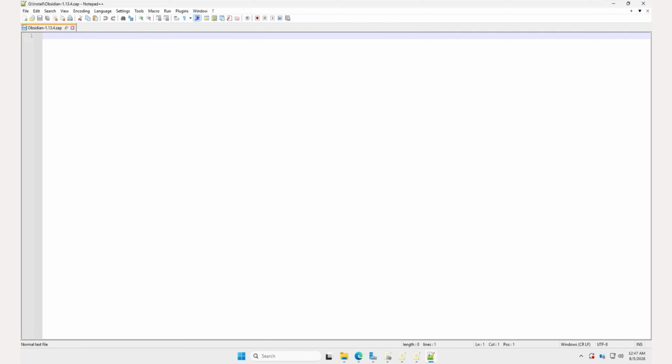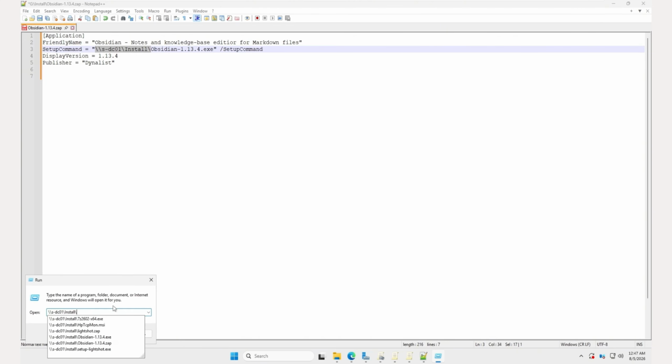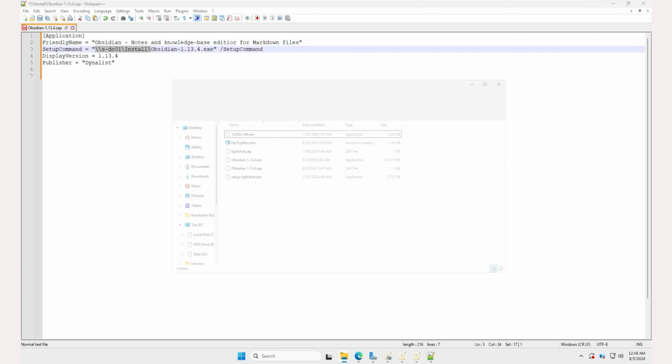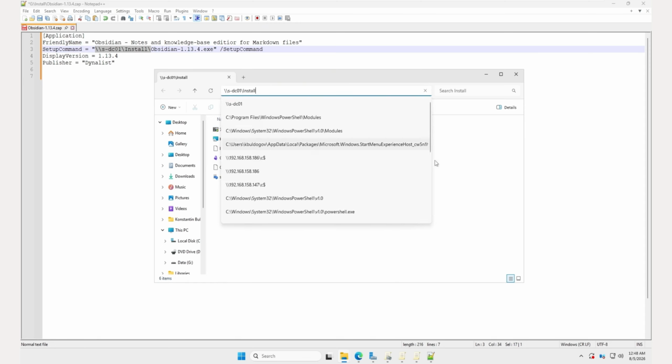In the Applications section, specify the friendly name, which is the name users will see when the application is published. In the Setup command parameter, specify the UNC path to the application's EXE installer, along with any required installation switches. In this example, the installer is stored in a shared folder on the domain controller. Make sure all domain users have read access to this shared folder.